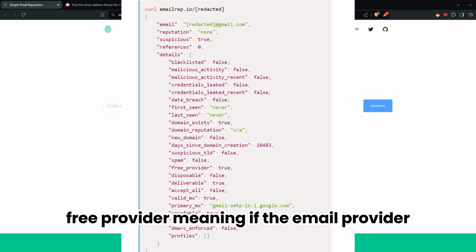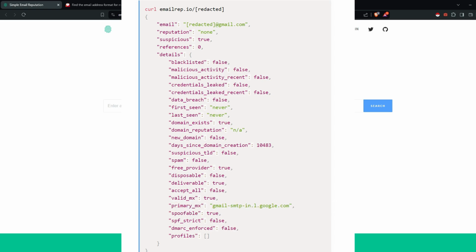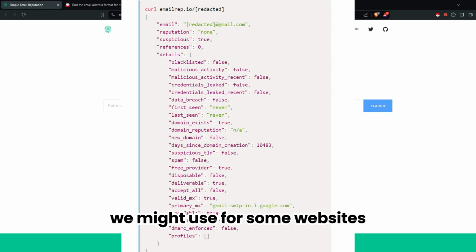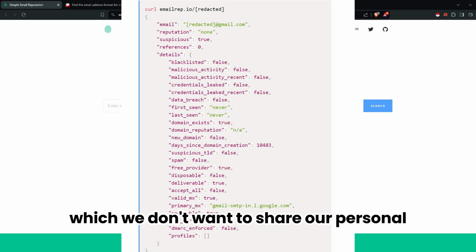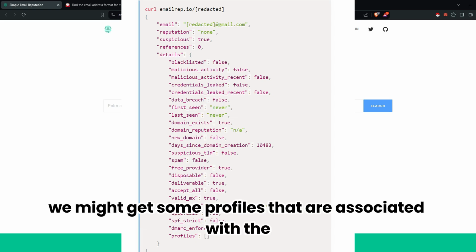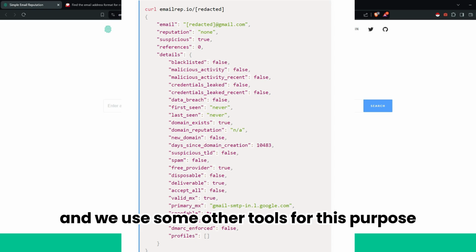Free provider means whether the email provider, which is Google in this case, is paid or rather free. The next one is disposable, which is the kind of 10-minute mail we might use for some websites which we don't want to share our personal email address with. And then at the very bottom, we might get some profiles that are associated with the email. However, from our experience, it only works with the bigger sites and we use some other tools for this purpose.